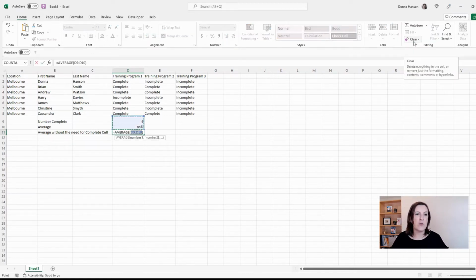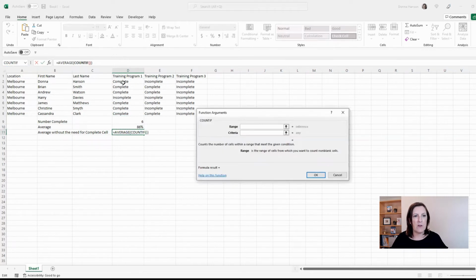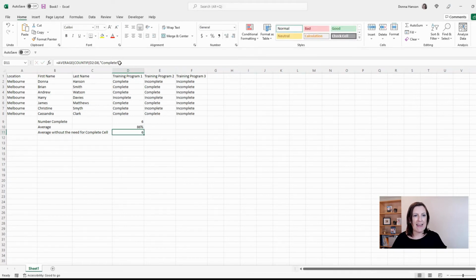And what we're going to do in here is nest a function. So we need to put the COUNTIF first. We need to count the number of cells that are complete. So this is the range that we're counting here. And the criteria is the word complete. So you can see here it's found that 6, which is the first entry here. I'll click OK here. And we're clicking back up here.